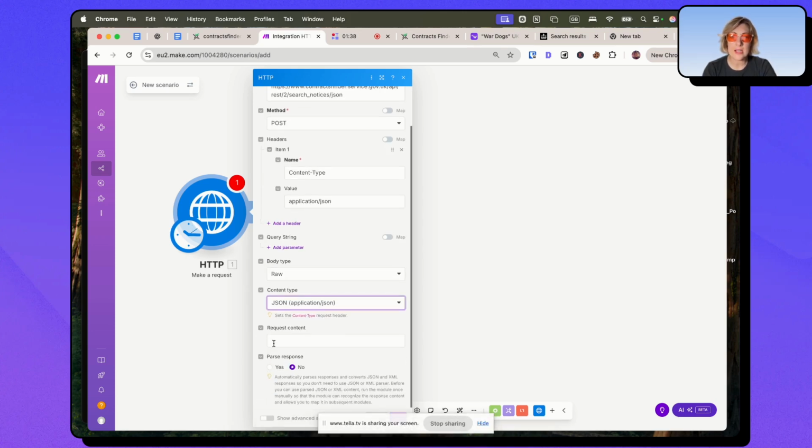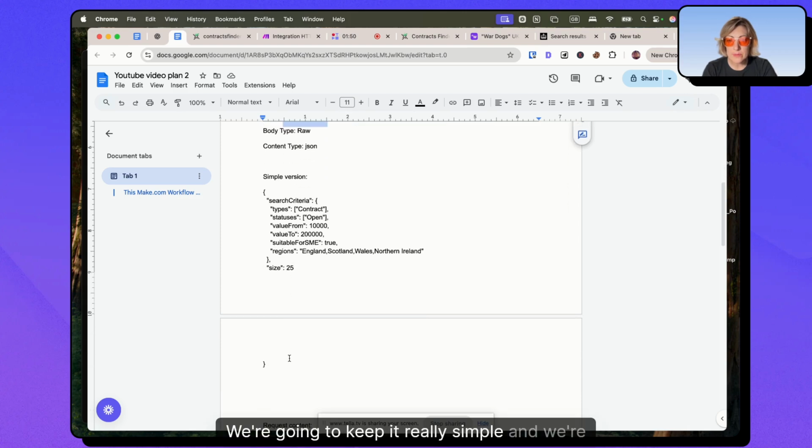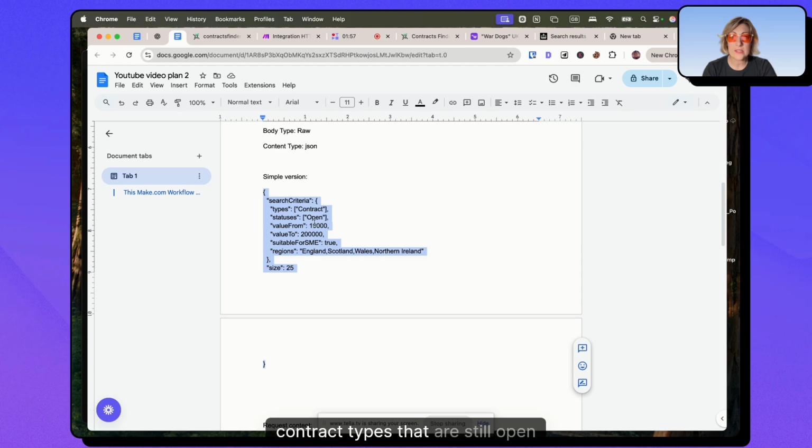So this will be a JSON string to tell it exactly which fields we need to pull from the website via the API. So I've got that here. We're going to keep it really simple and we're going to use this. And we're just looking for contract types that are still open, starting at £10,000 and going up to £200,000. And very importantly, we need to make sure that suitable for SME is set to true. And we'll also look for regions of the UK, and the size of the query will be 25 results. So we can change this number, we can change any of this, but we're going to keep it simple just to start with.